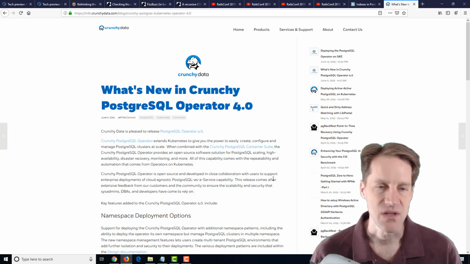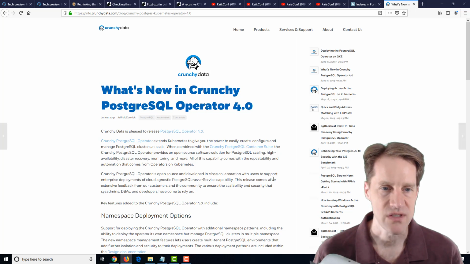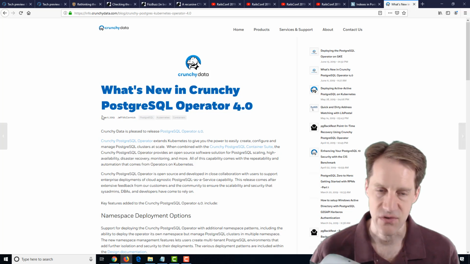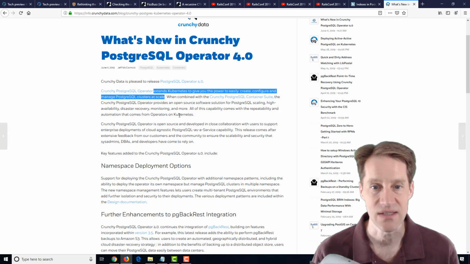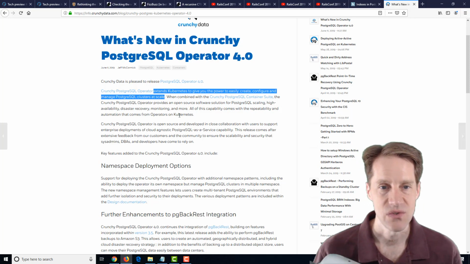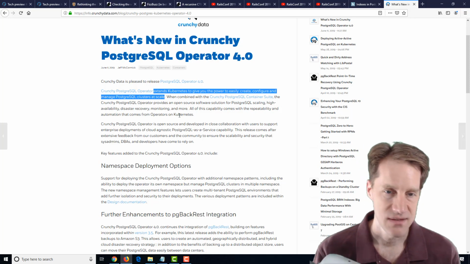The last post is What's New in Crunchy PostgreSQL Operator 4.0? And this is from crunchydata.com. And they've released version 4.0 of their operator, which basically, as they say here, quote, extends Kubernetes to give you the power to easily create, configure, and manage PostgreSQL clusters at scale. So basically this is using Docker. So if you want to use PostgreSQL with Kubernetes, definitely a blog post to check out.